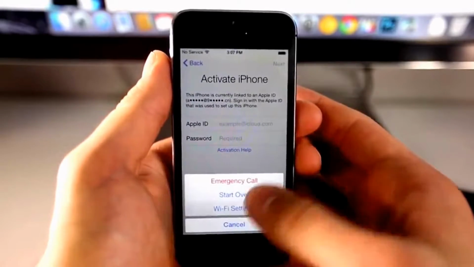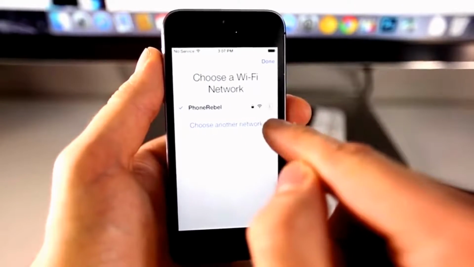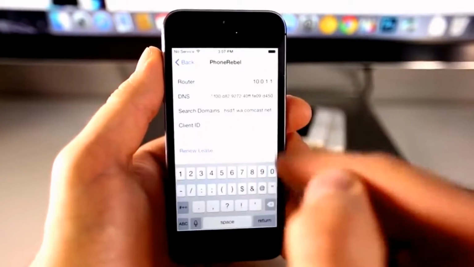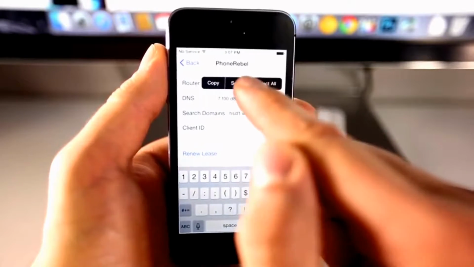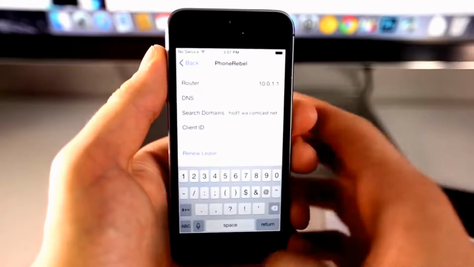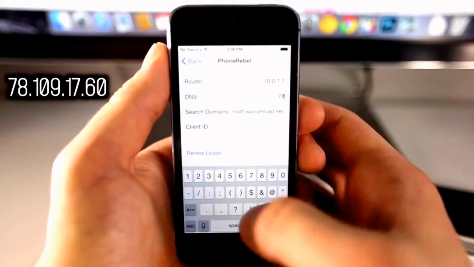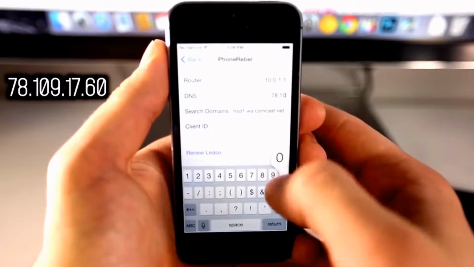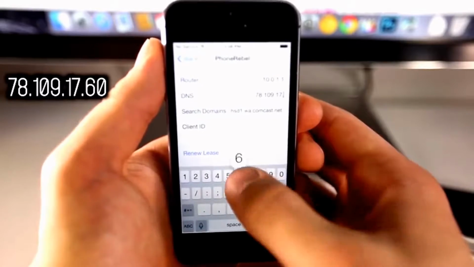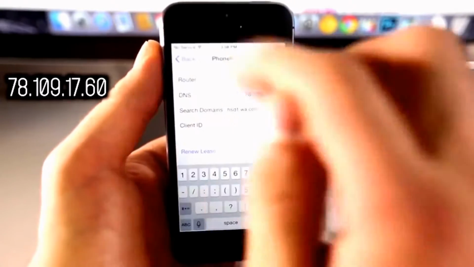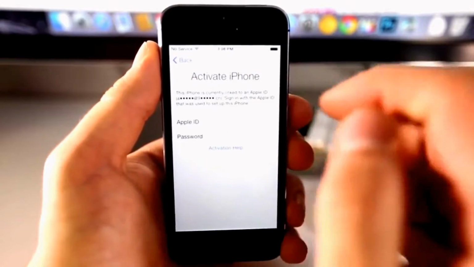So let's go ahead and enter our Wi-Fi settings. Yes, you do need to be connected to a network, and go ahead and click on this little eye right here. Now I want you guys to go into the DNS right here and select all of it. All right, and we're going to remove that. Now we're going to put in the following DNS address. It's 78.109.17.60. Okay, with that entered, go back. And sometimes it will take a moment, but select done.